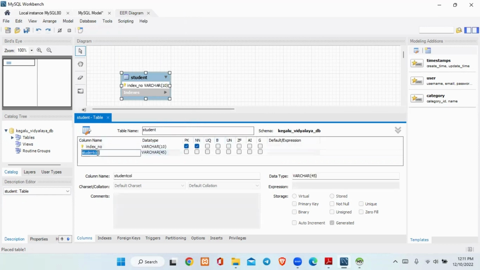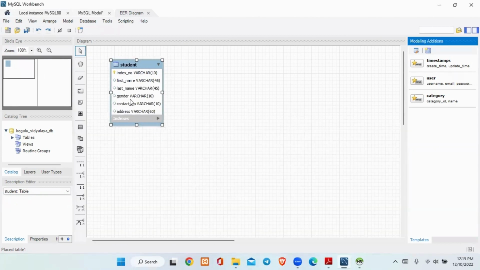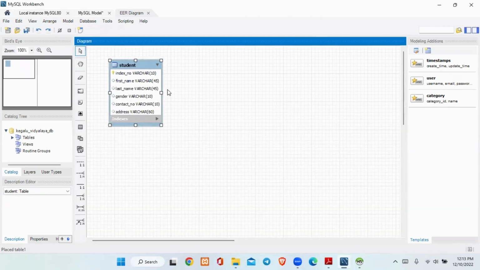So in this method, let's create our other columns as well. Y'all can see that in the same method, I have created our columns. So let's see how it's viewed. Okay, so now our student table is complete.